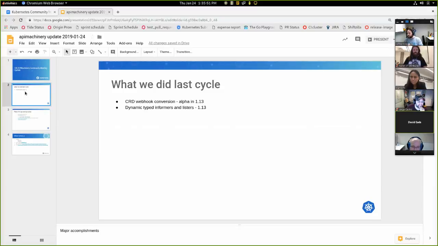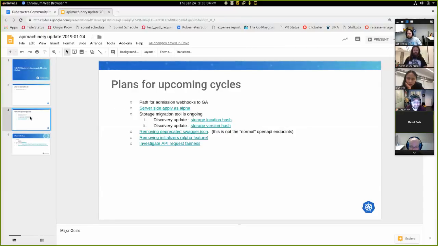And now we have informers and listers like every other client that gets generated. So it should make it much easier to develop a dynamic controller. Looking forward to what we're planning for this release, we're continuing our work on extensibility, and we are investigating a path for admission webhooks to reach GA.